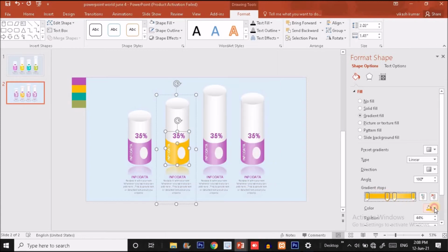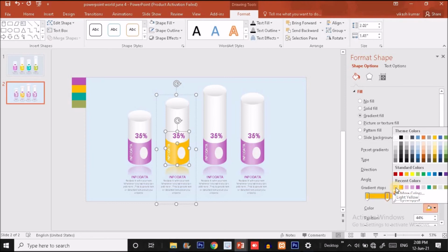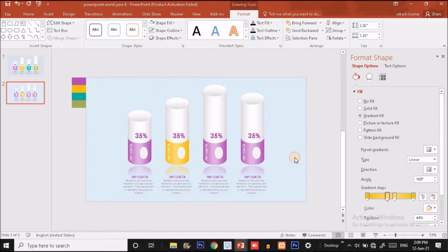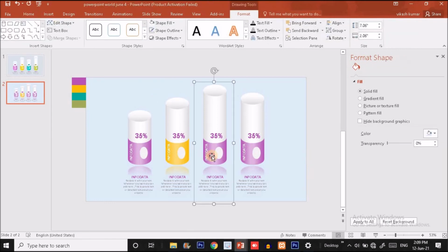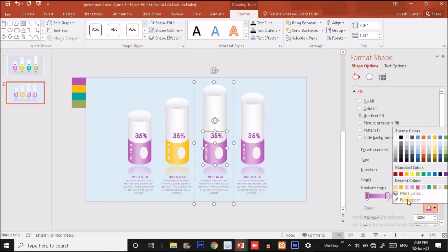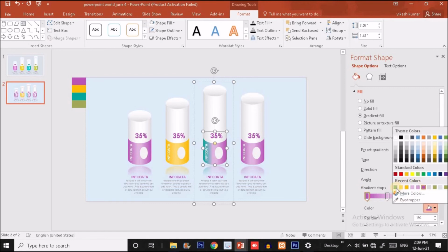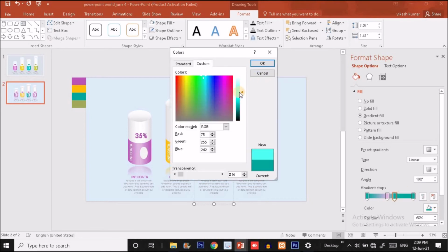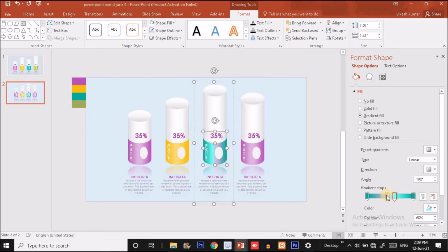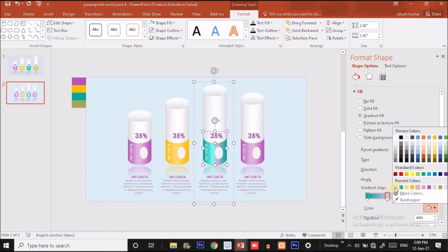Now for this handle, we already have a sample over here which I have recently used. As you can see, recent color. So I will directly use this color from here. Okay, it's fine. Now for this shape, I'm going to use this color. For the left, I'm going to use the same color. This I'm going to use the same color, but for this I will choose the more color option so that I can make it lighter and press OK. And for this shape, I will use this color which comes under the recent color.